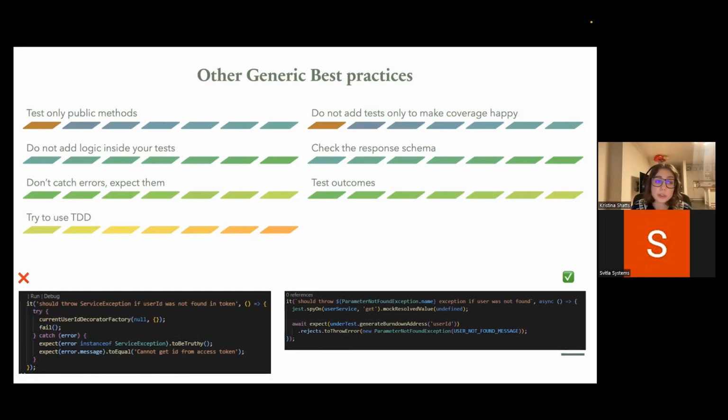Also, try to use test-driven development if you can. Do not add tests only to make coverage happy. Sometimes I see, for example, you have some class that makes a call to an external service and just simply fetches some data. And your coverage is not happy because you didn't touch that code, right? And sometimes I see people write tests that mock this call, then expect this call to be what they mocked. It's a very dummy test. A better approach would be to write functional tests, which will test all your flow and touch this part.